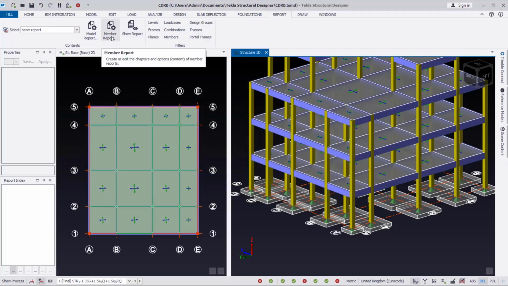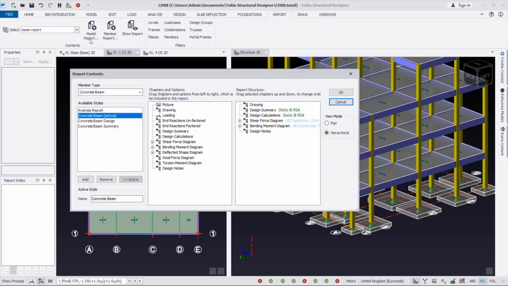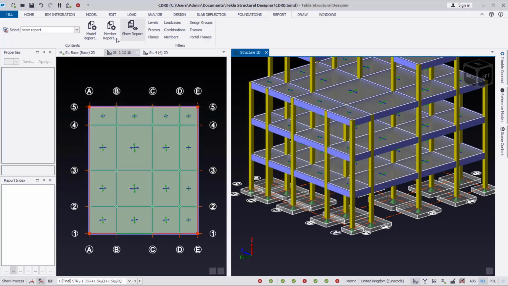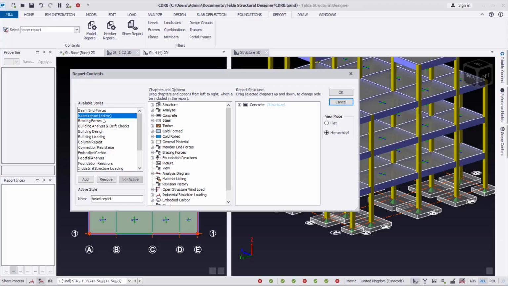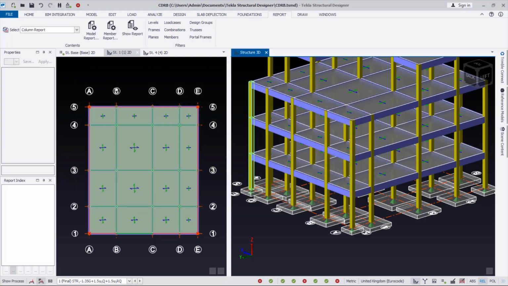So if you come to the member report, sorry, over here we are supposed to make that active. This is beam that is still active. So if you are publishing, it is this beam that will publish. Okay, so the new one is columns. Click here to make it active, just like this, before you click on the OK option.